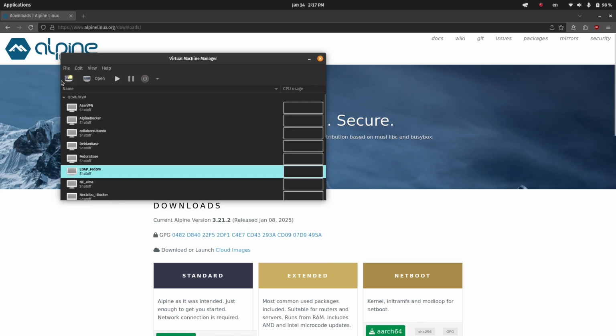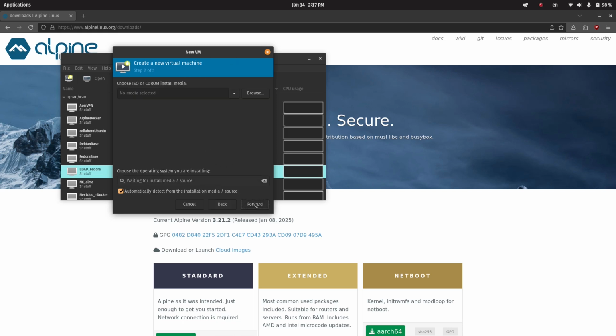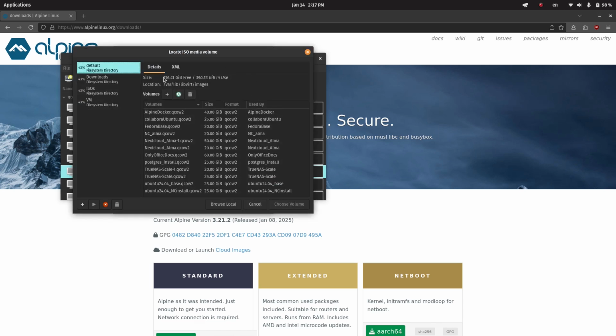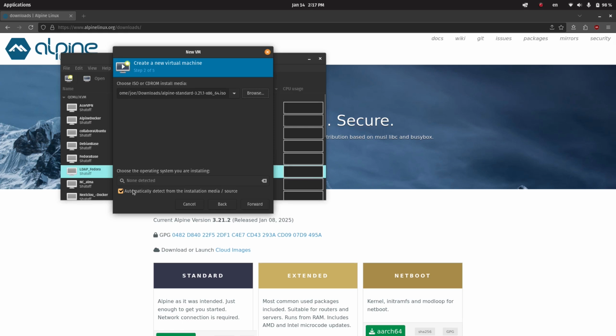So first I'm going to go to my virtual machine and create a new one. This is using the QEMU KVM virtual hypervisor on Linux. You could use VirtualBox if you're using Windows, Mac OS, or Linux as well. I just prefer this, so this is Virt Manager. We're going to look for our image, which should be in Downloads, and take the latest Alpine standard.